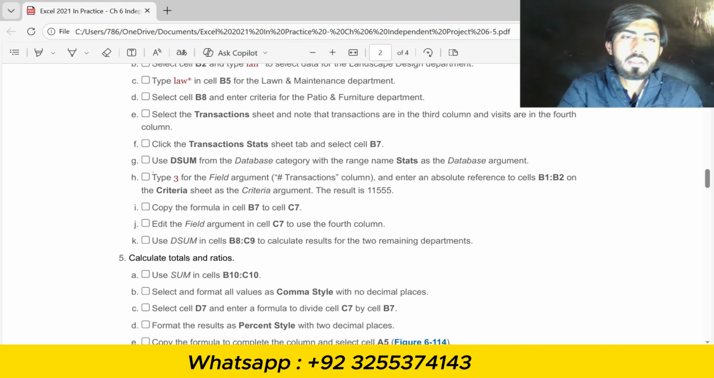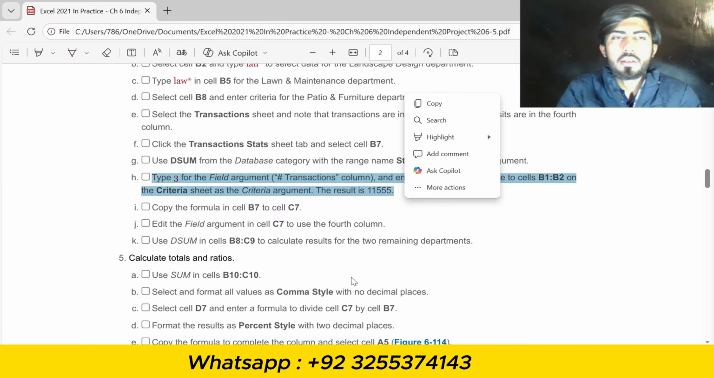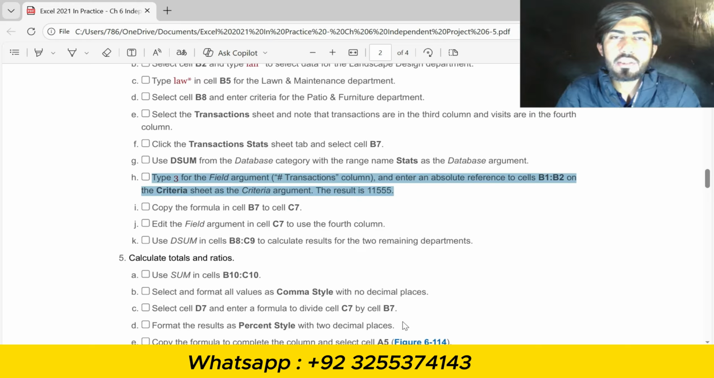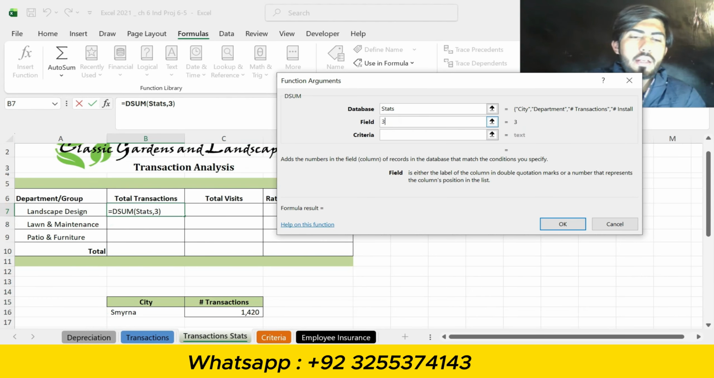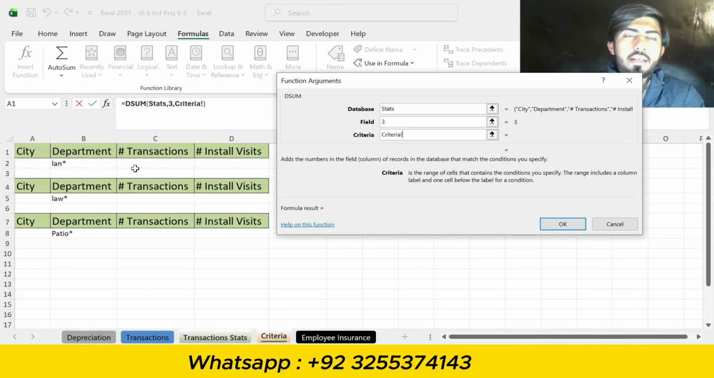And the next part is part H. Type 3 for the field argument as the transactions column and enter an absolute reference to cells B1 to B2 on the criteria sheet as the criteria argument. The result is 11555. Now just type 3 in the field argument, click on the field box and type 3. Just click on the criteria sheet tab. Okay, so click on the criteria box and click on the criteria sheet tab, and the range is B1 to B2.